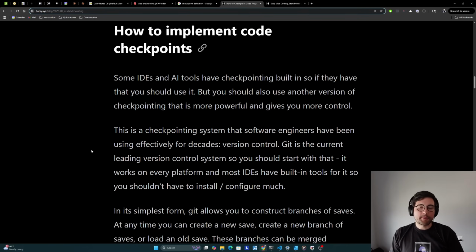All right, so how to implement code checkpoints. Some IDEs and AI tools have checkpointing built in. So if they have that, you should use it. They're usually going to be pretty decent. They'll probably be well integrated with the tool stack, so we might have a good UX experience or something. But I don't think you should only use that. And I think there's a better version overall out there.